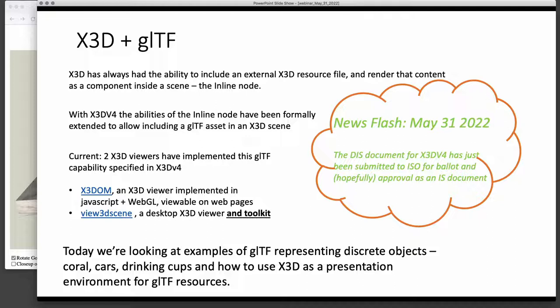We rely on browsers or viewers that read an X3D file. For a long time, different browsers have allowed, as an extension to the standard, loading other formats besides X3D, commonly OBJ, which is another three-dimensional format, or STL, the stereolithography 3D printing files, so some other 3D formats. But those were always extensions and not included in the standard X3D specification.